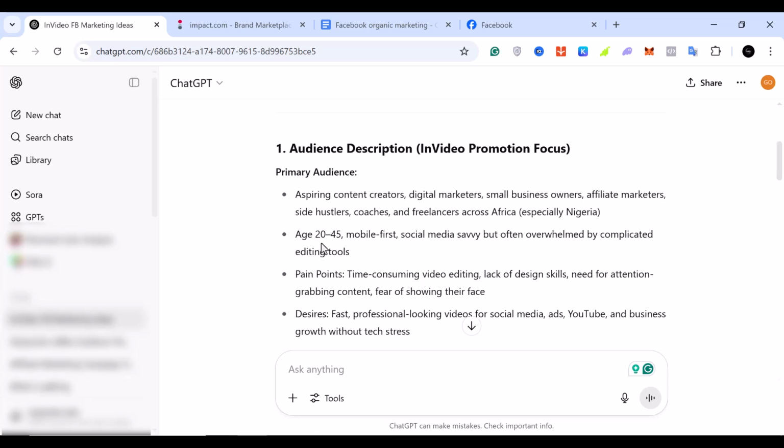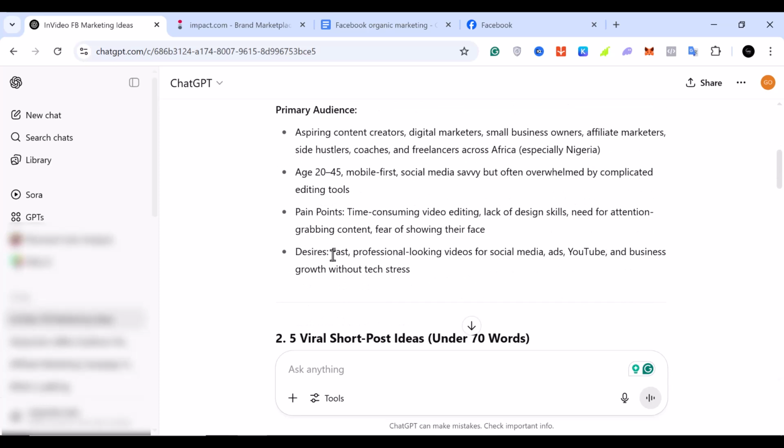So this is going to be the age, and then it's going to be mobile first. That's why we are going to make our posts as short as possible, because we don't want people to lose interest. Again, this is their desires. They want to grow and make professional videos on social media like Facebook, YouTube, and all of that. Other people want to use it for their business growth without a lot of tech.